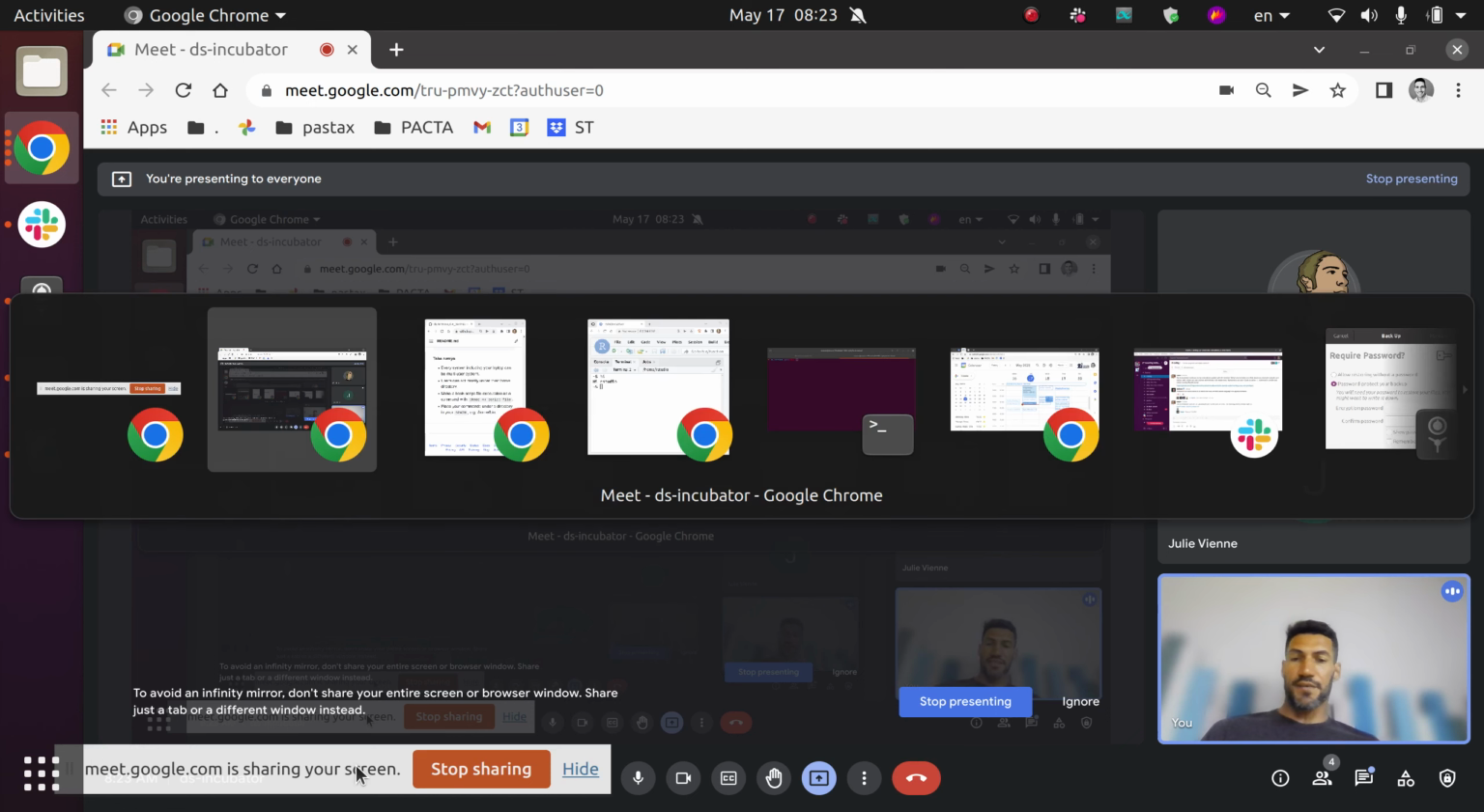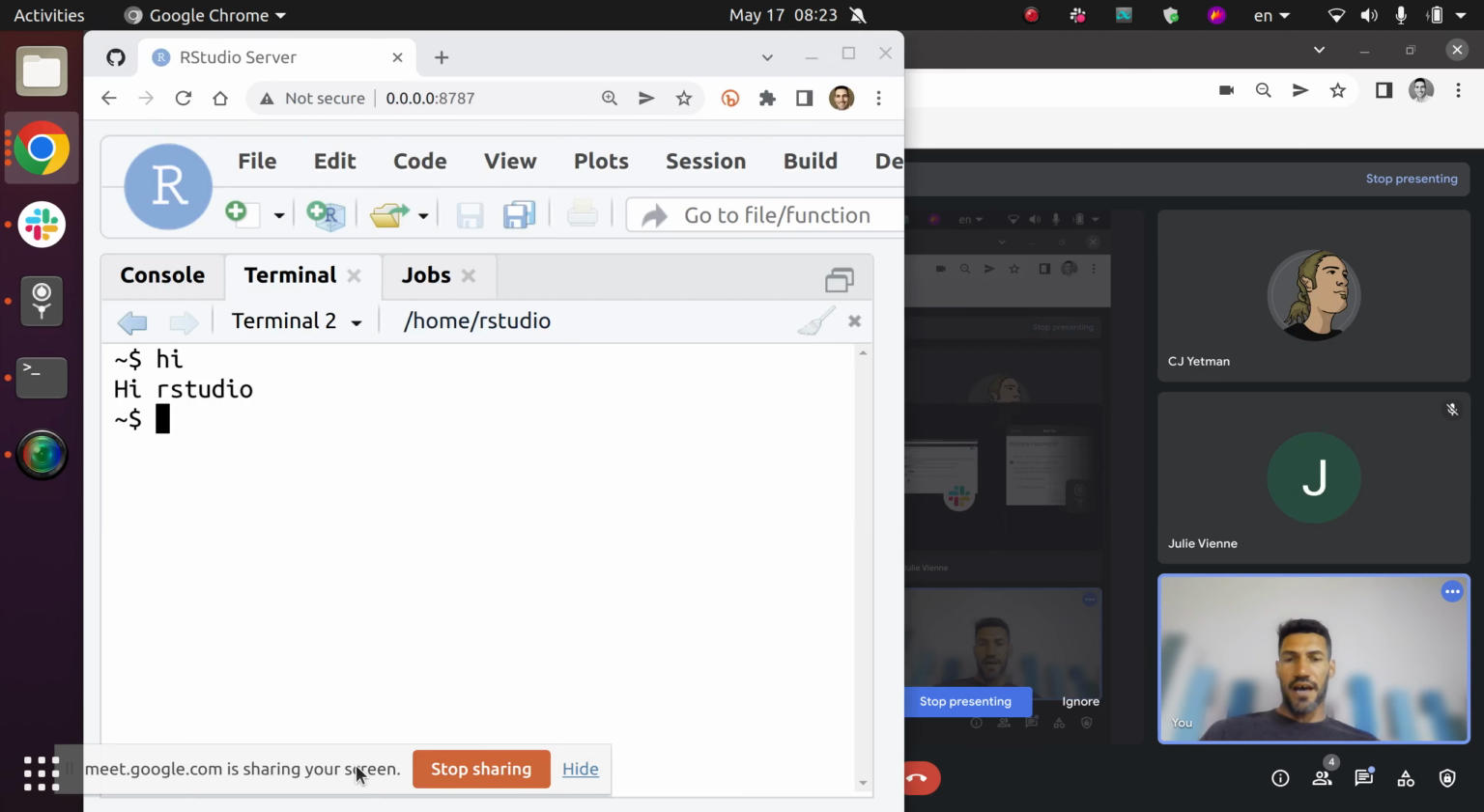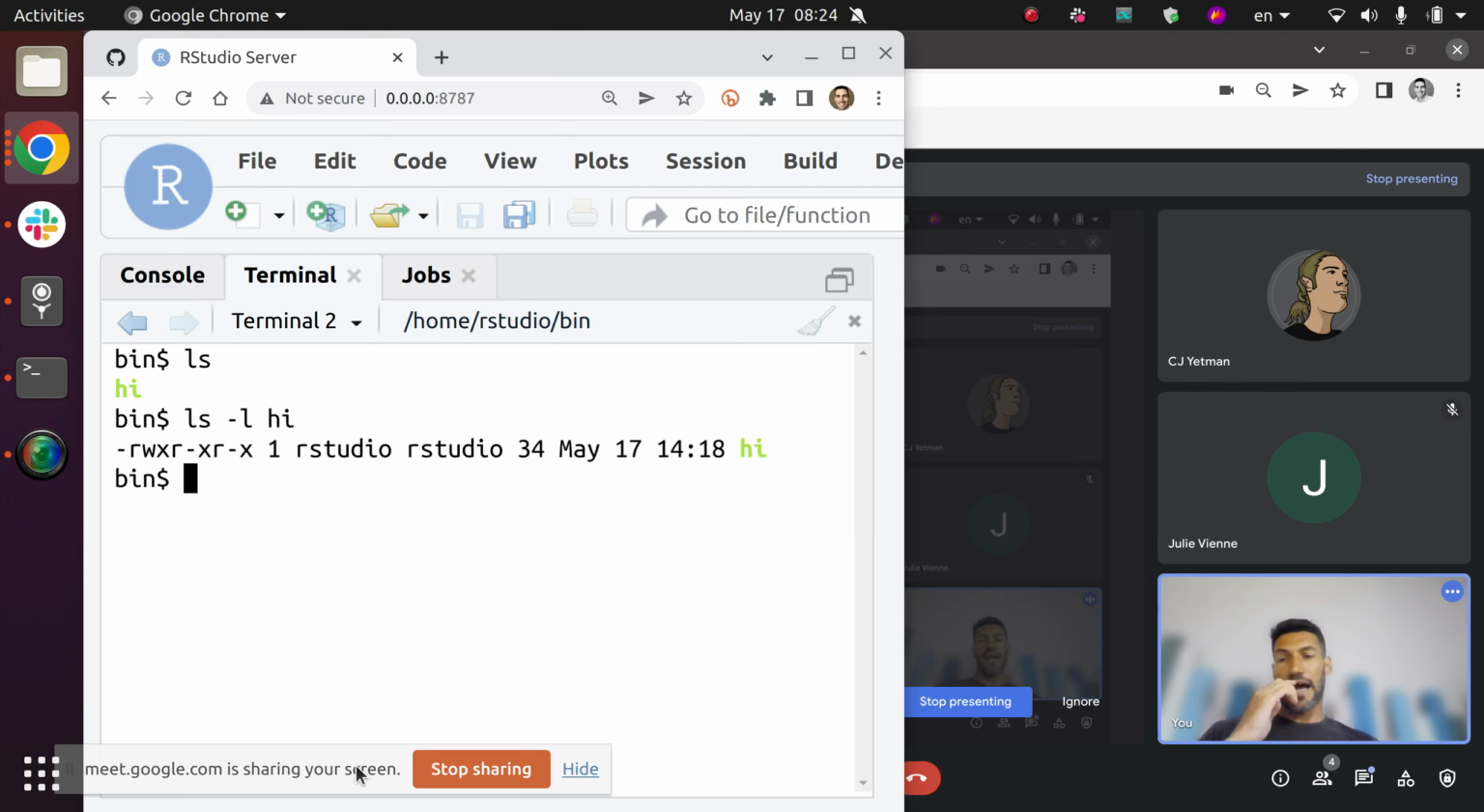So there are three sets of permissions. So if I do an ls, first we have to change directory to bin. Here, if I do an ls, there is this hi command. So let's do an ls -l for hi, and we see this string. The way to understand this is to divide the permissions bit in three blocks, each containing 3 characters. So the first block has rwx.